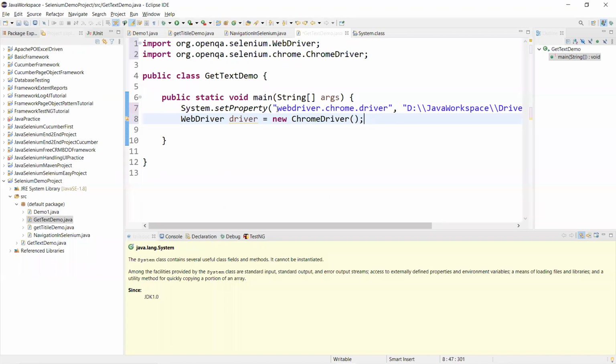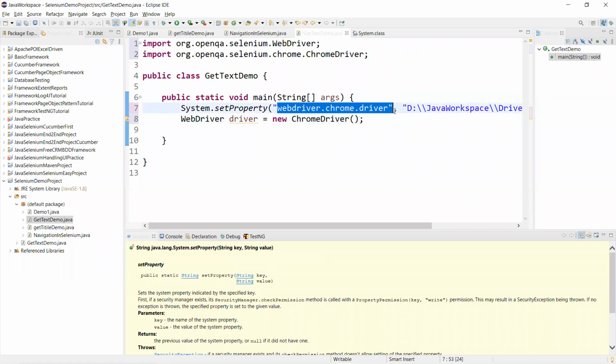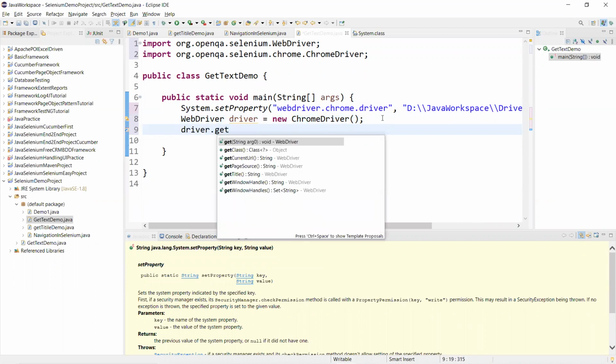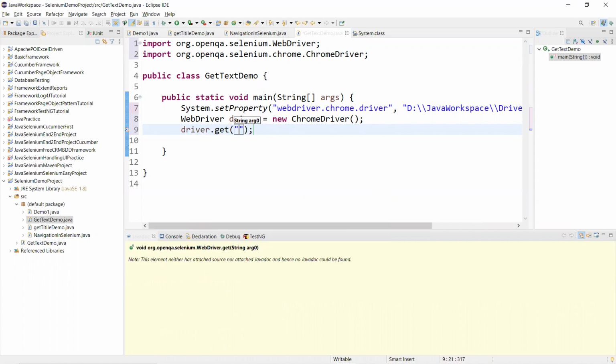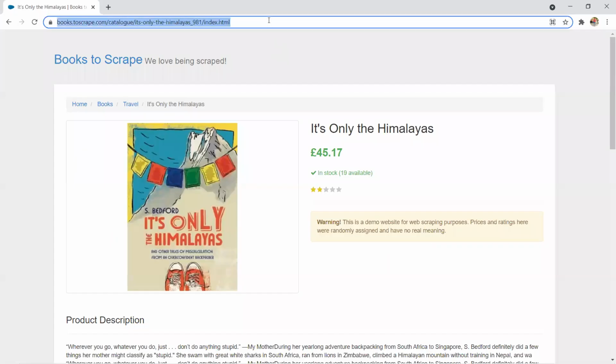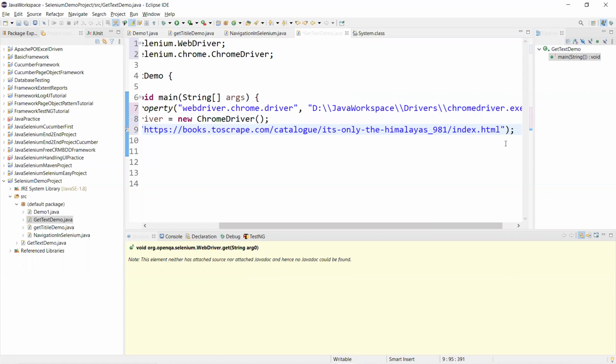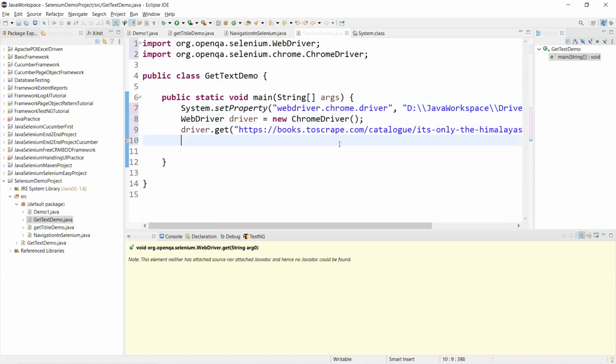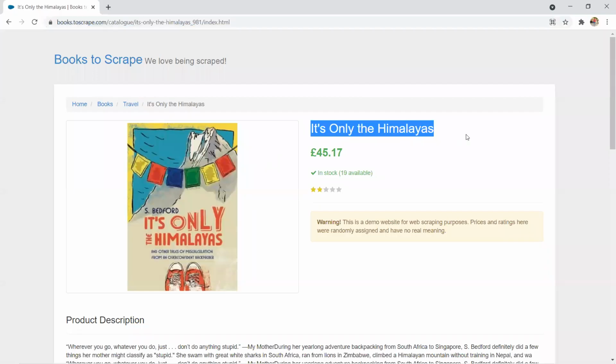So I have set the property for the Chrome driver and given the path of my Chrome driver, and initialized the driver. I have to navigate to the web page. So the driver.get method. In this, I will be providing my URL. The URL, let me take directly for this. It's Only the Himalayas book. This is the URL I've pasted. This will navigate to this URL. And then I have to grab the title of the book and the price of the book. And let's say I will grab the in stock also.